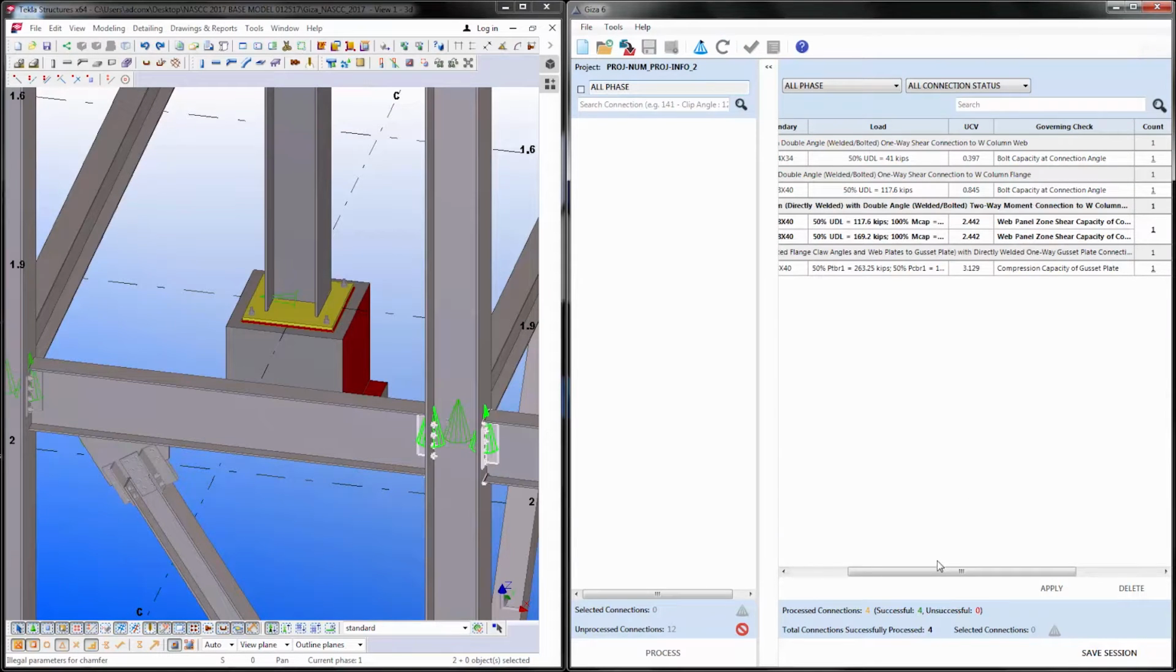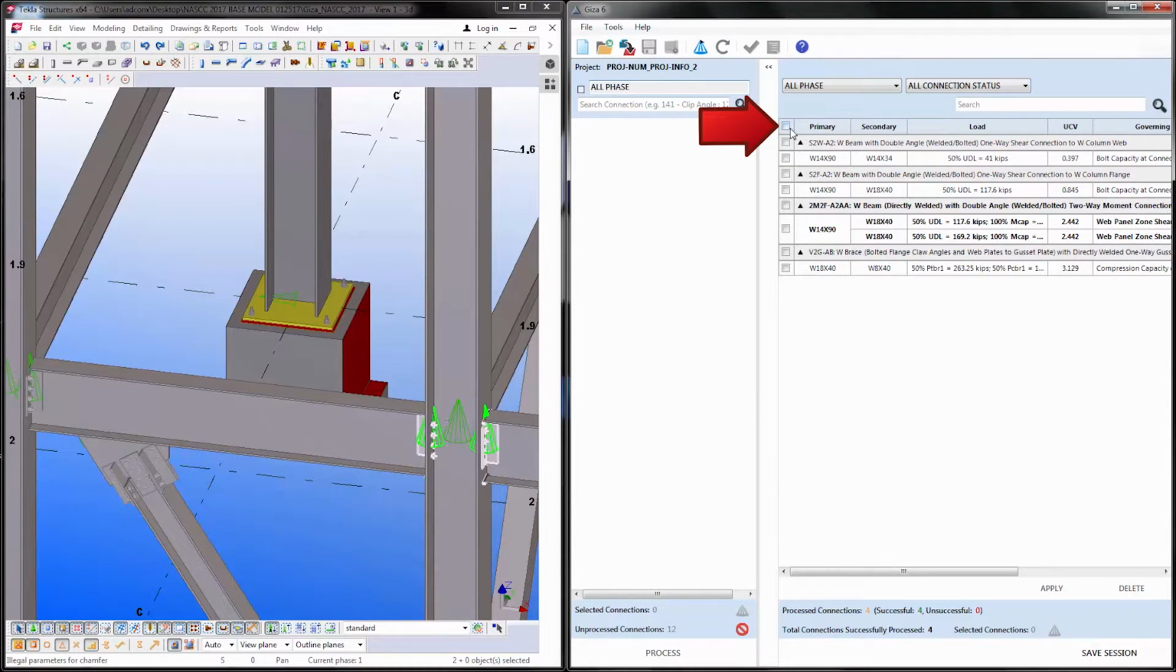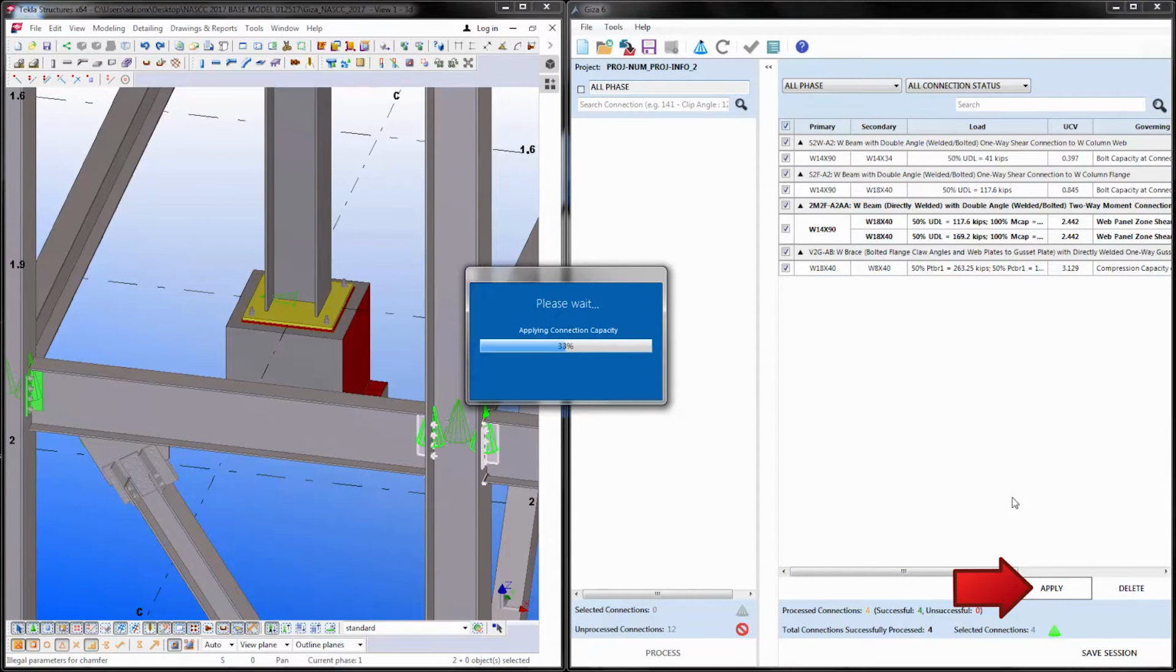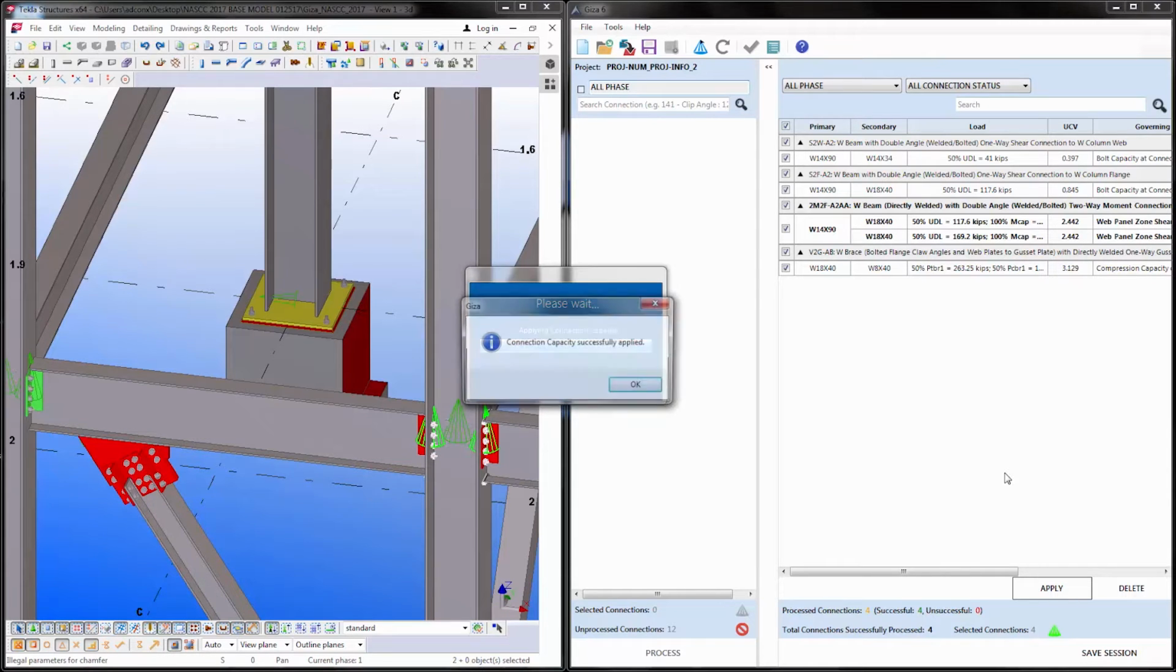Select all the connections that were imported and click the Apply button at the bottom of the window. This will apply the connection capacity and color coding to each of the connections. This makes it very easy to see the status of each connection just by looking at the Tekla model.